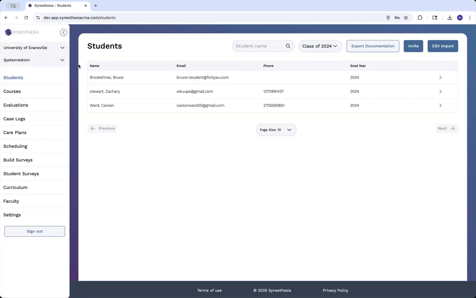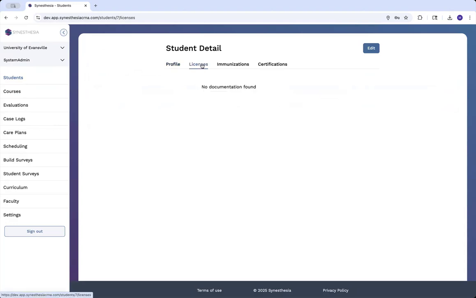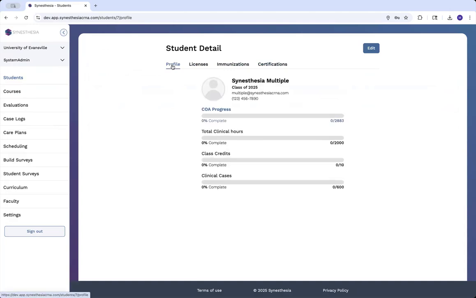And one thing I do want to point out is under this arrow here, you can see the different user types, all the way from the preceptor to the clinical coordinator, a faculty instructor, the organization admin, and then the system admin. So to begin with, if you notice, it always defaults to students and you can sort by class. So you can easily look at a specific class and you will see your students. You can click on a student and you can see their COA progress, their clinical hours, their class credits, their clinical cases, go through and view their license, immunization, and certifications, anything that they have uploaded into the system.